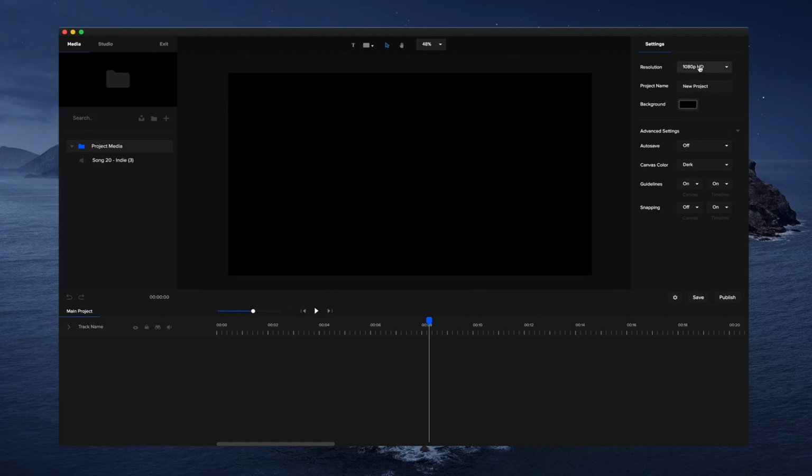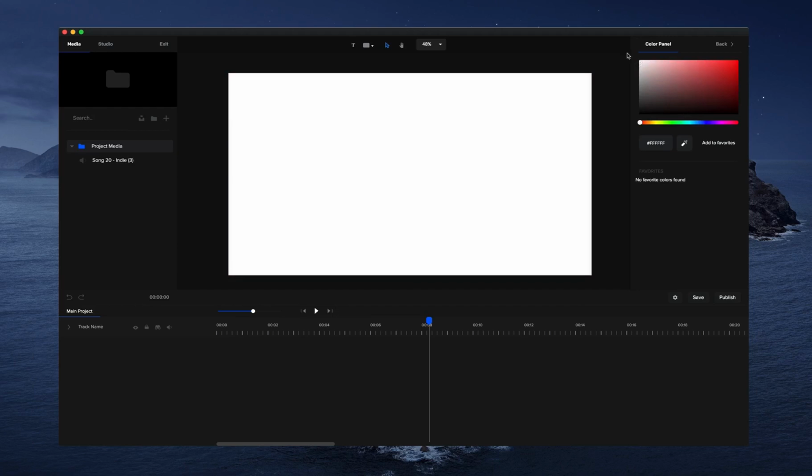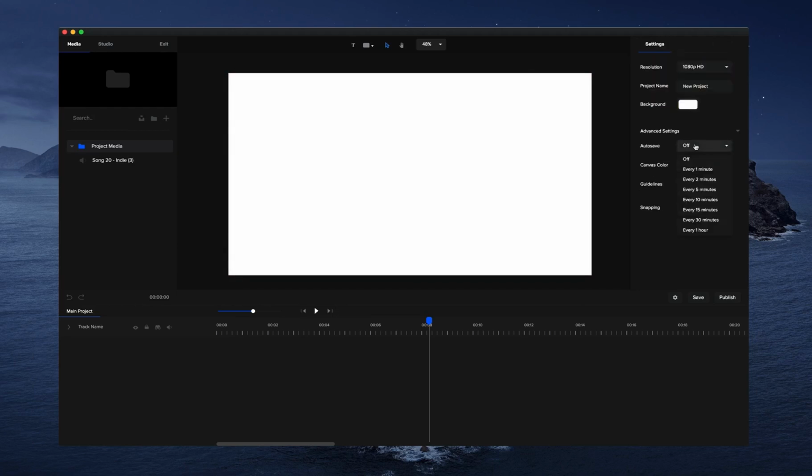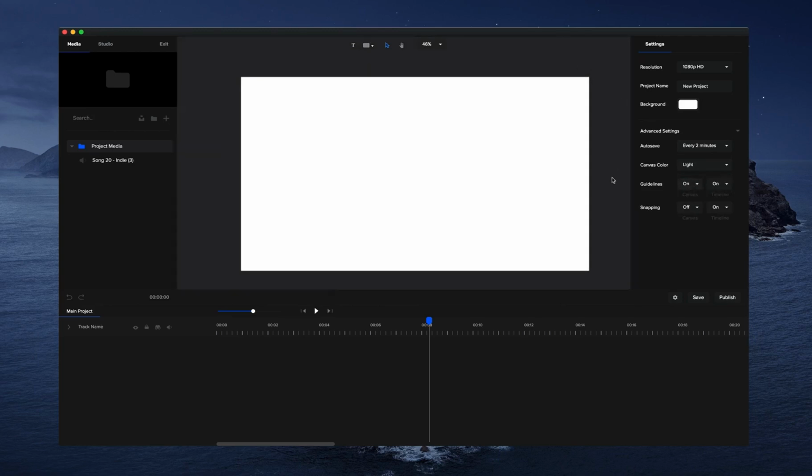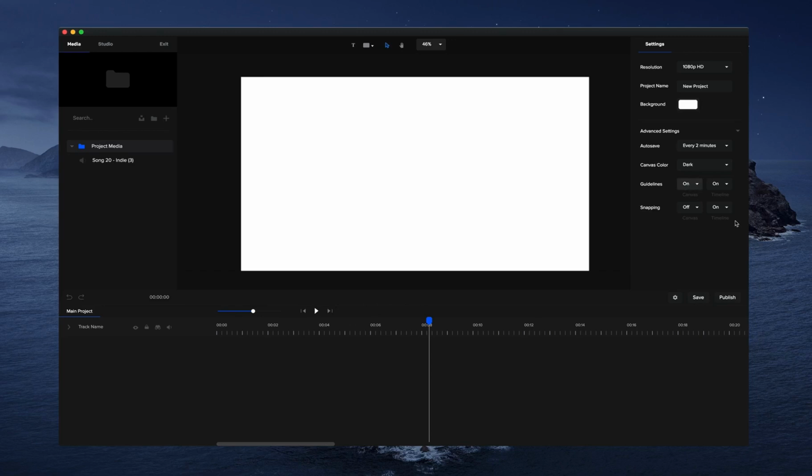Over here we've got different options, so you can adjust the resolution, add your project name if you haven't done that, you can adjust the canvas background color. You can select autosave or not have it autosave, but it's probably quite useful to have it maybe every so often. You can select the light mode for the canvas background, and this is really good if you're using a dark video. You want the contrast between the video and the canvas outside. I might make this dark again, and yeah, you can go through and adjust whether you want to have the guidelines on the canvas in the timeline, or the snapping, turn it on or off.